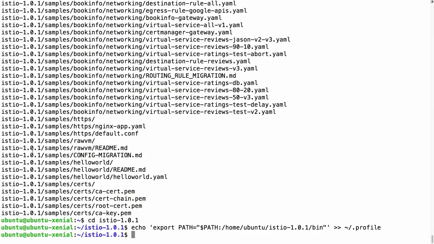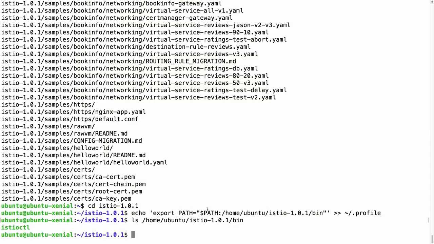It will extract it in my home directory. So I have Istio 1.0.1 in my home directory, and it's also going to add this export path to my .profile. So every time I log in, this bin directory will be added to my path, so that everything in this bin directory, the istioctl, will be in the path. So I will be able to execute this command.